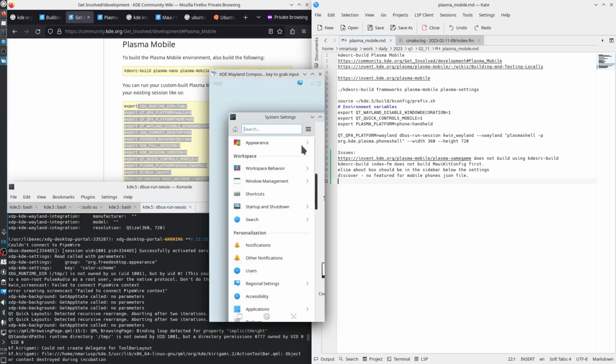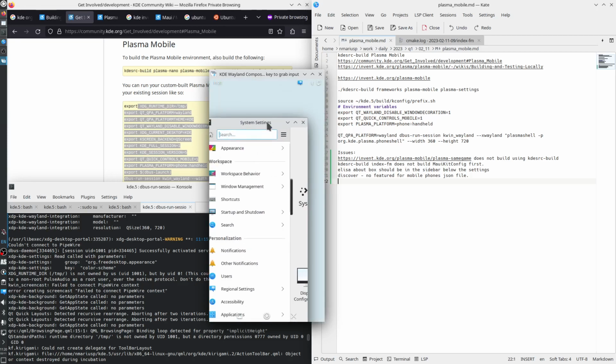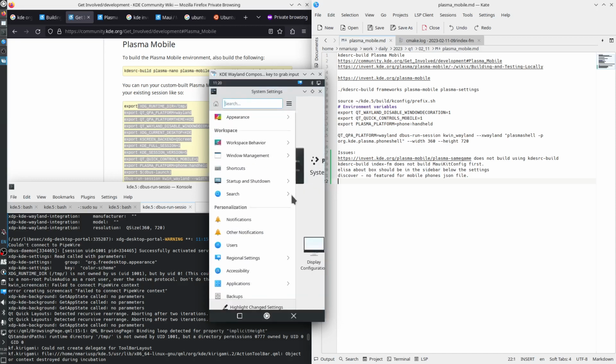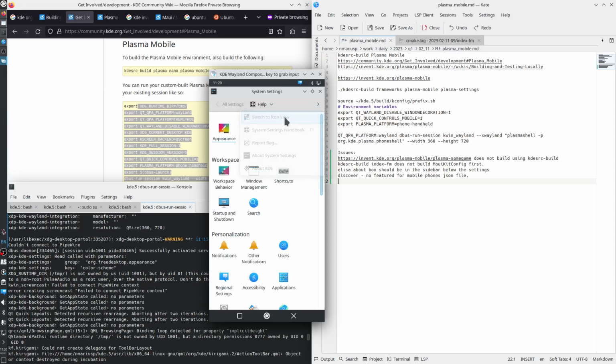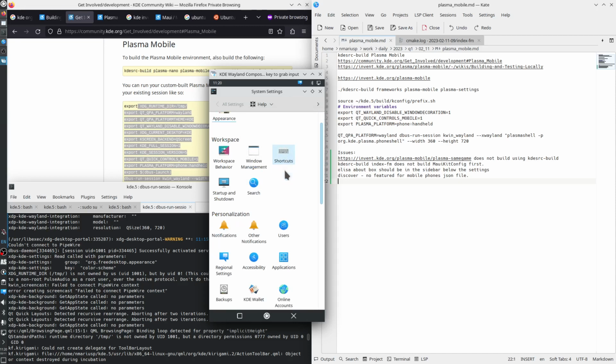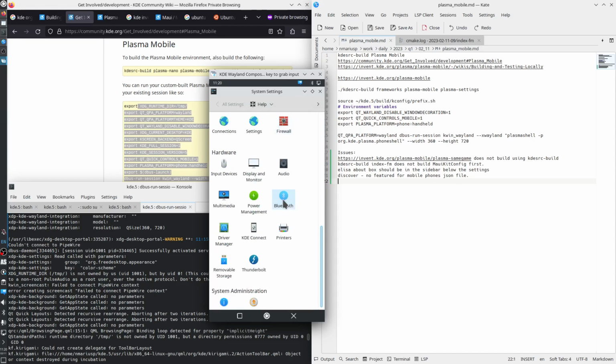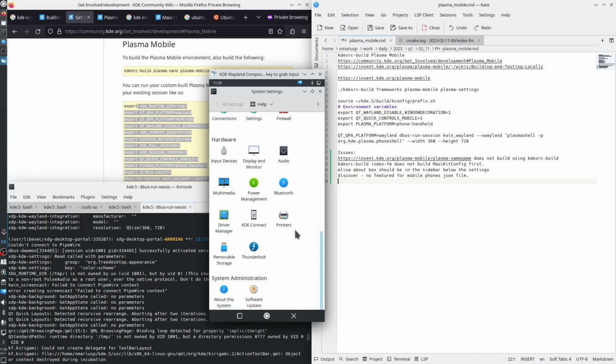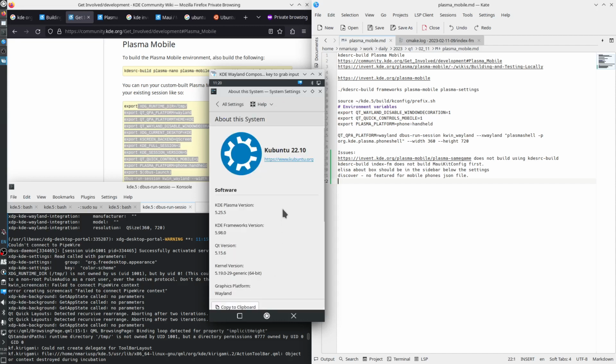Settings. It opens system settings, which is a Kirigami application, 80% of it. But still it does not show a sidebar here. Okay, I'm not sure if this is the actual settings application for Kirigami or Plasma Mobile. It says the wrong frameworks version.